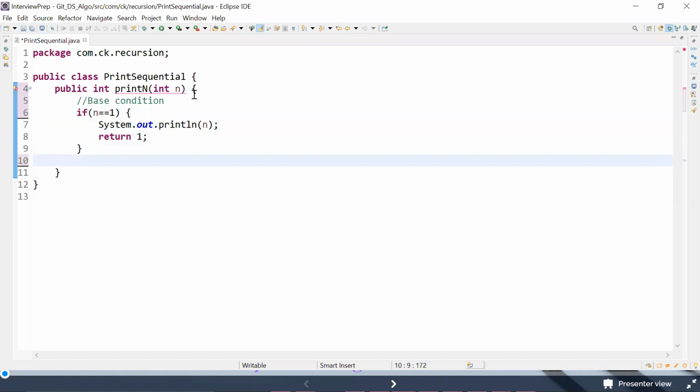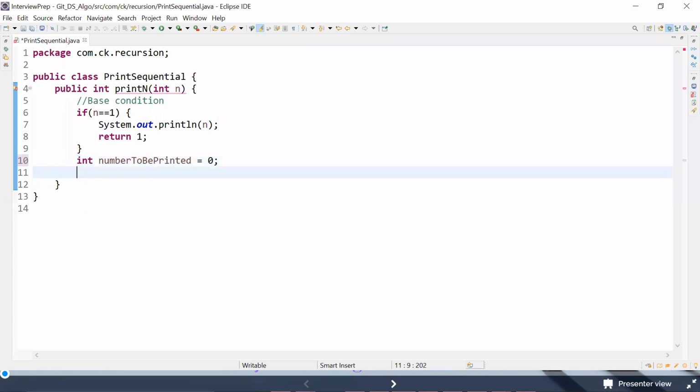In case the base condition is not met, then let's say you take an int number to be printed. I say number to be printed is 0. I'm trying to initialize that to 0. And here maybe I'll try to print something, right? So what I should do is call this.